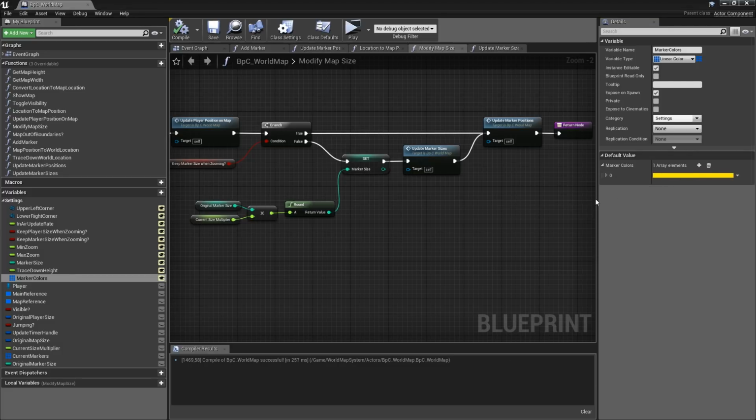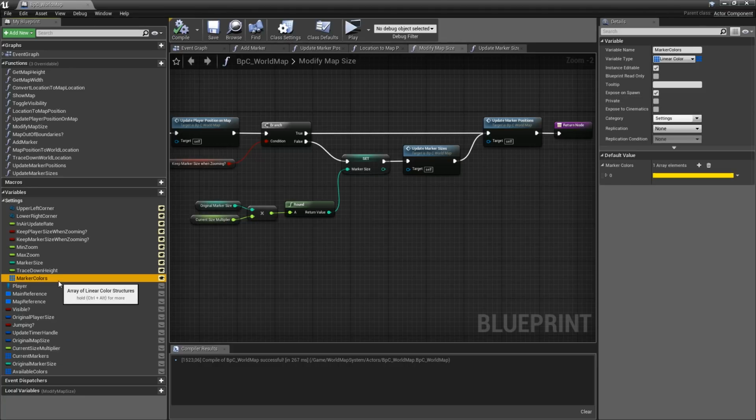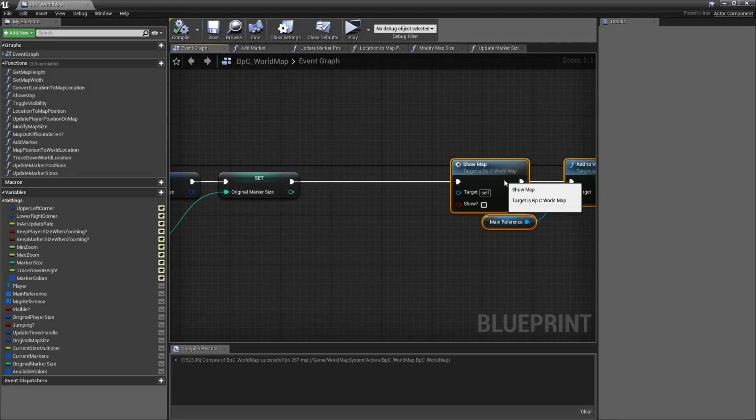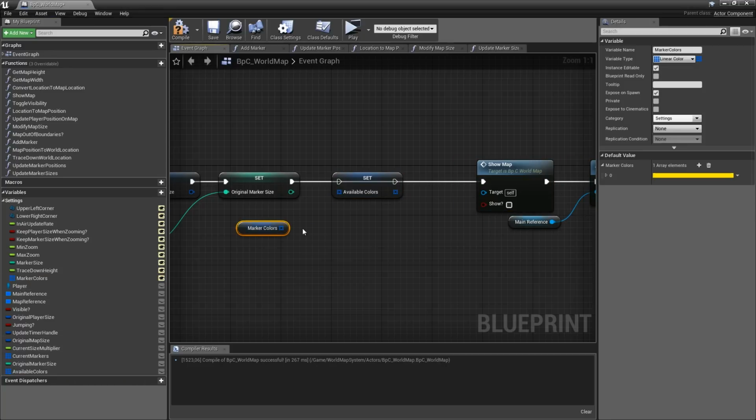The idea is that we'll cycle through all of the elements in this array. So once all of the colors of this array have been used, we will start all over again. And for that we need a second variable that we will call available colors. This will be of the same type, so a linear color array, but this time we can make it private. And when starting the game, all of the marker colors should be available. So let's go back to our event initialize map. And maybe here, before we show the map, we'll set available colors to marker colors. And let's hook that up to the execution chain.